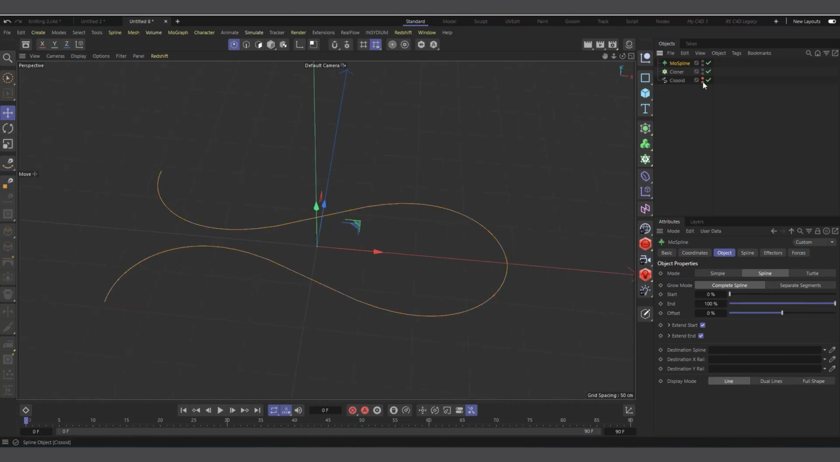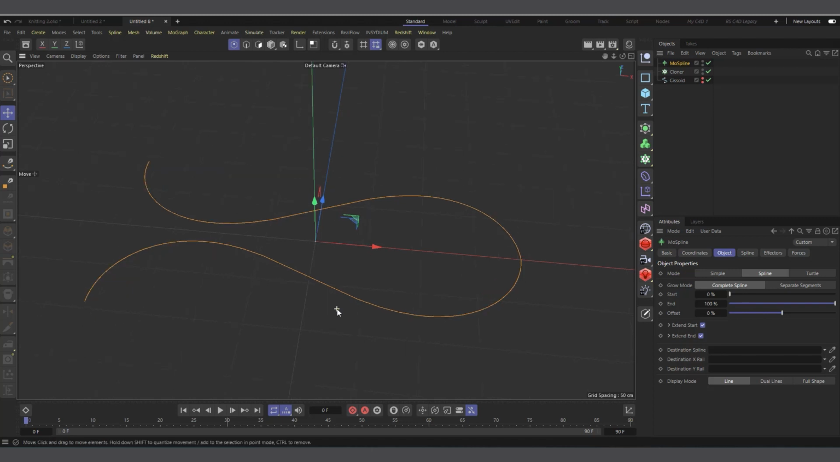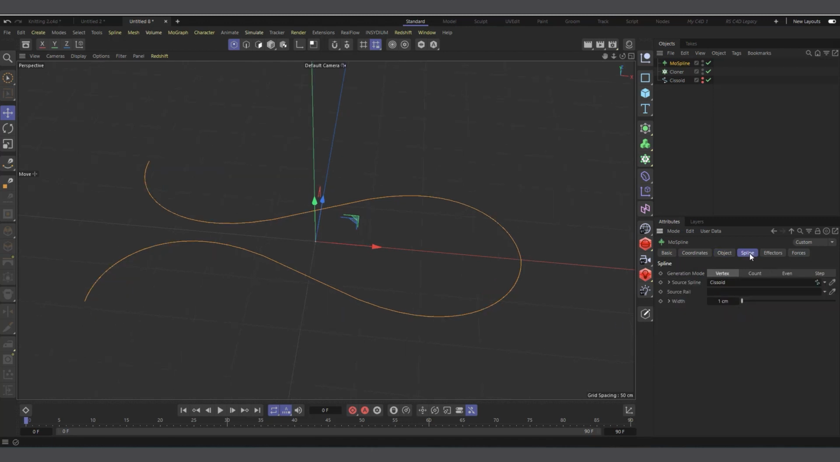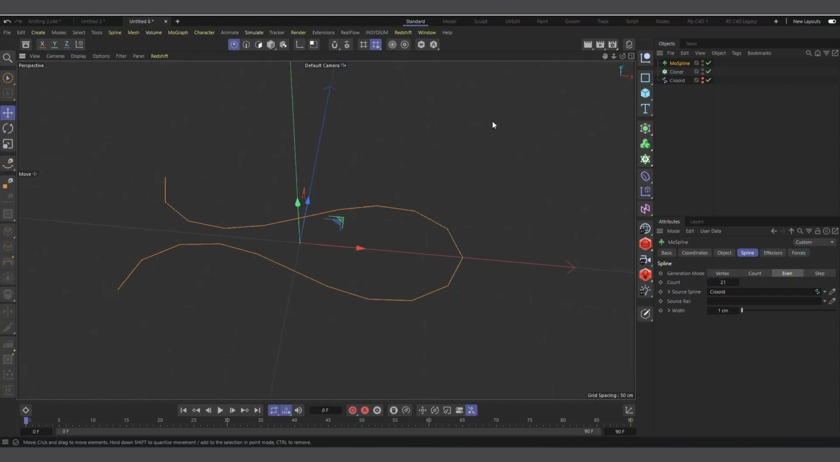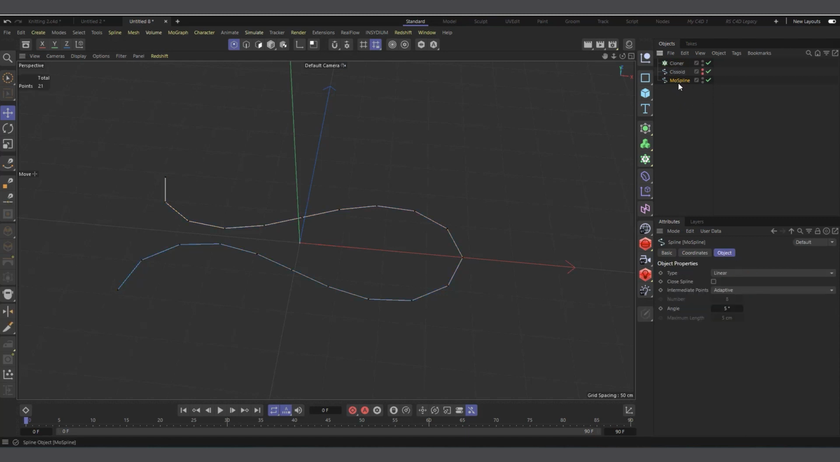Then let's hide the seesaw. So now what you're seeing is the MoSpline. Now with the MoSpline, if you come to the spline tab, you can actually control the number of points in here. So instead of it saying set to vertex, I'll set it to even, and now I reduce the count of points you have in here. So I'll set it to something like, say, 21, which is fine, and then I'll make the MoSpline editable.